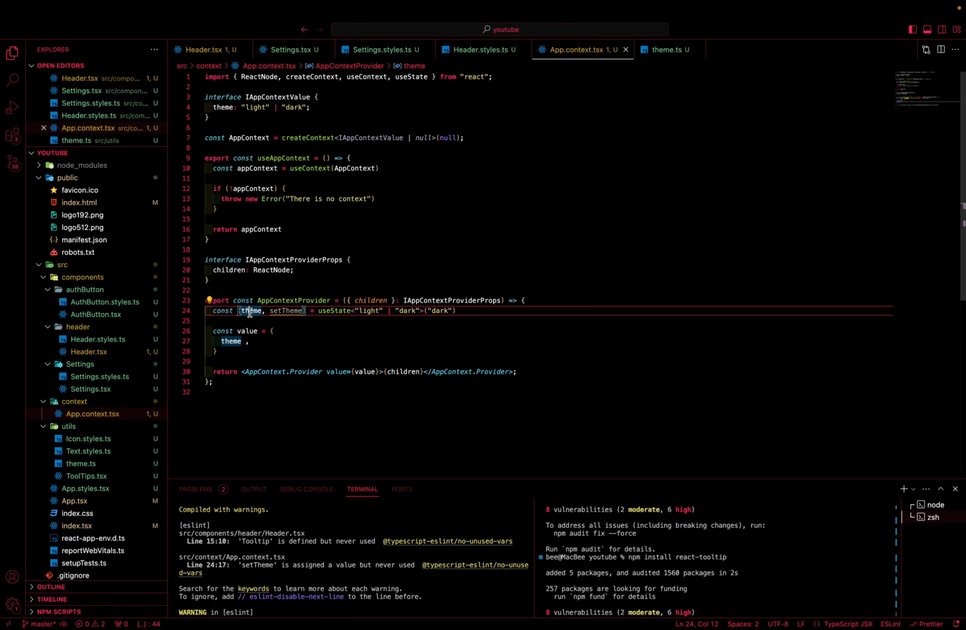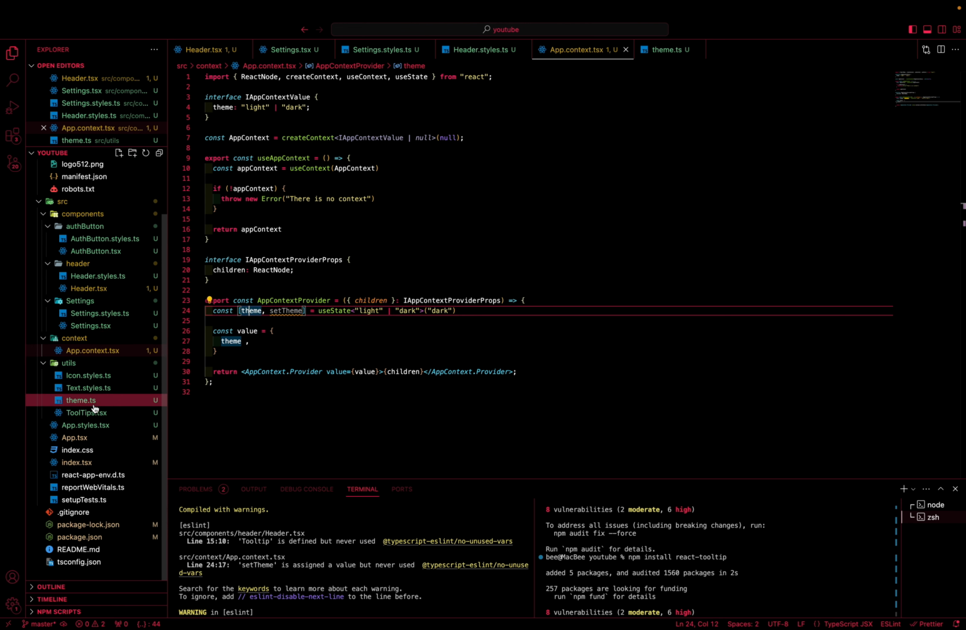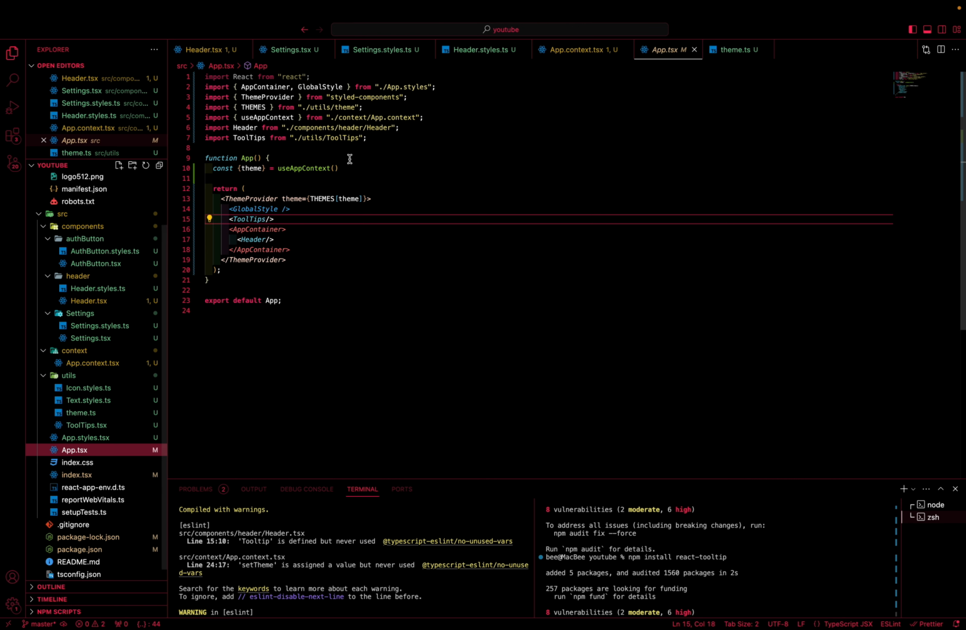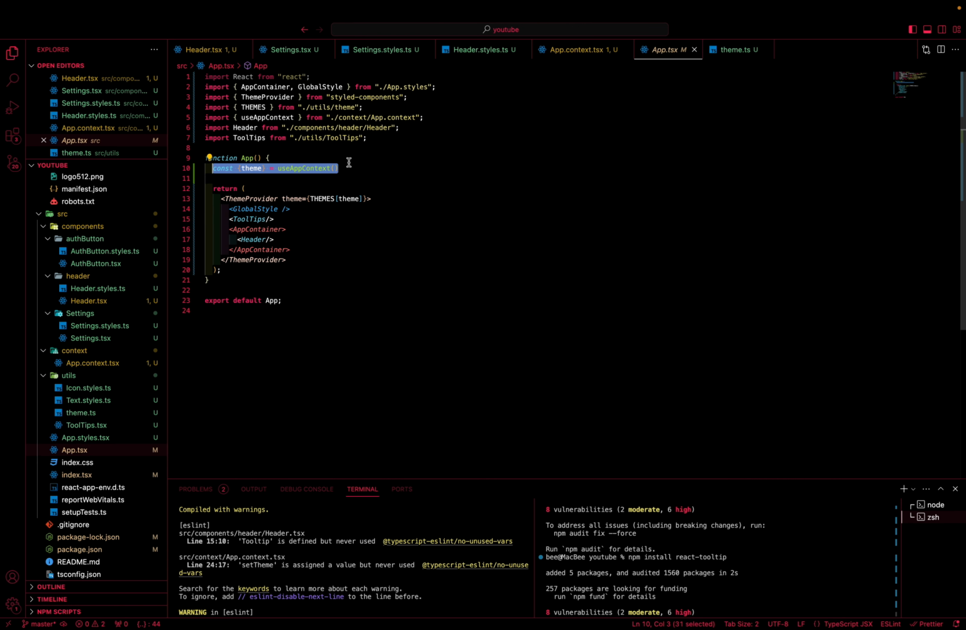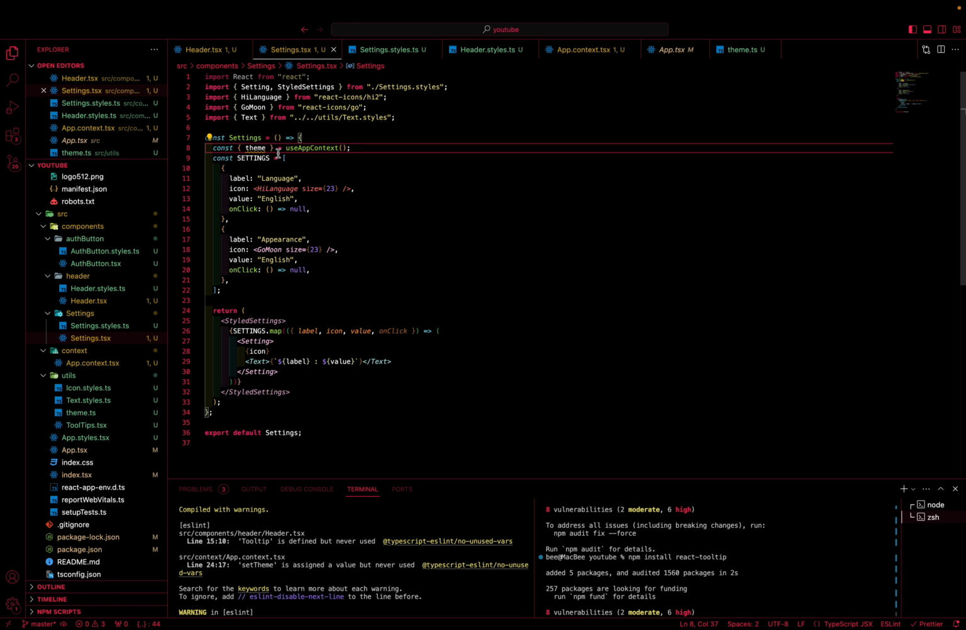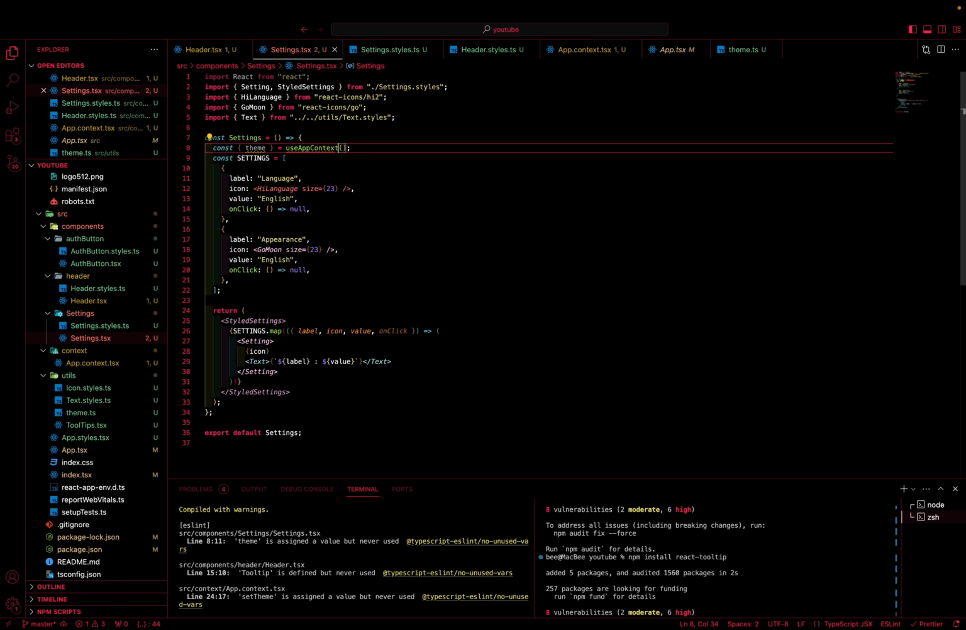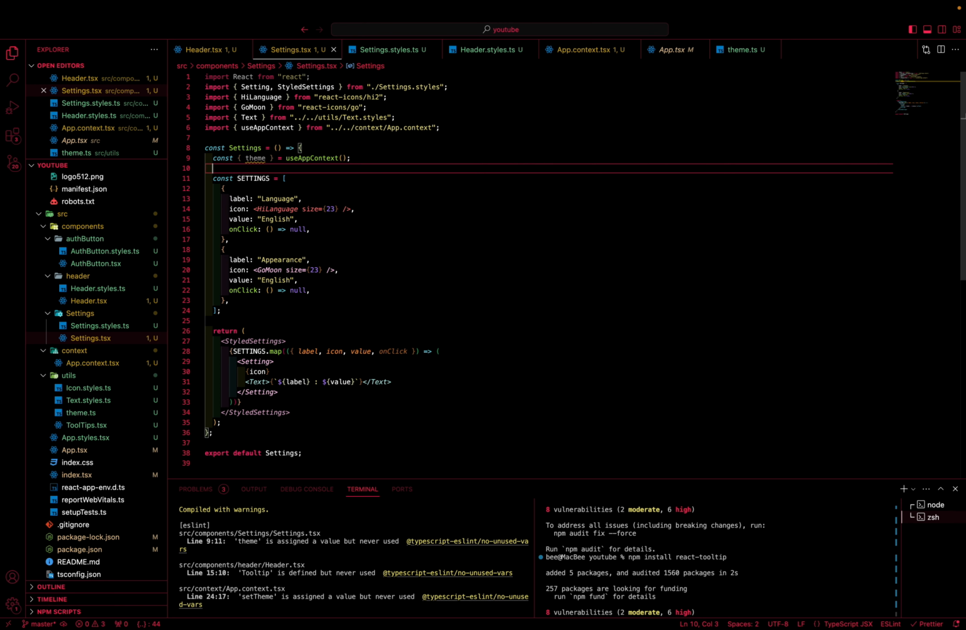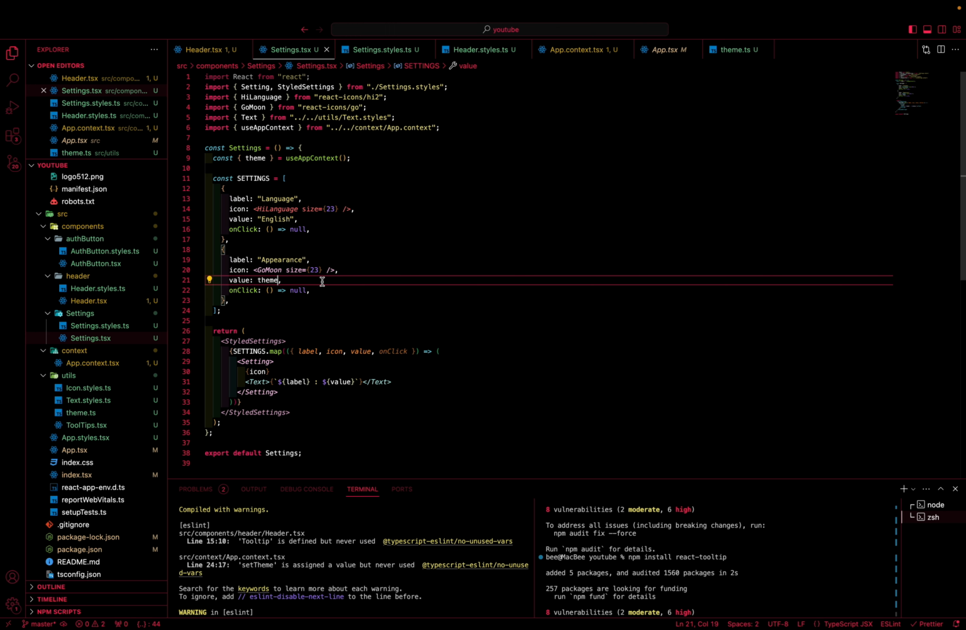So in that case, we can just go ahead and use it. I think we already use it in the app.tsx file. So we can just copy, and let's go back to these settings and let's paste it. Of course, we have to import the useAppContext. Good. So now we have what the theme is. So in here, the value can be theme, right? So if we click this, you're going to see the theme is dark.